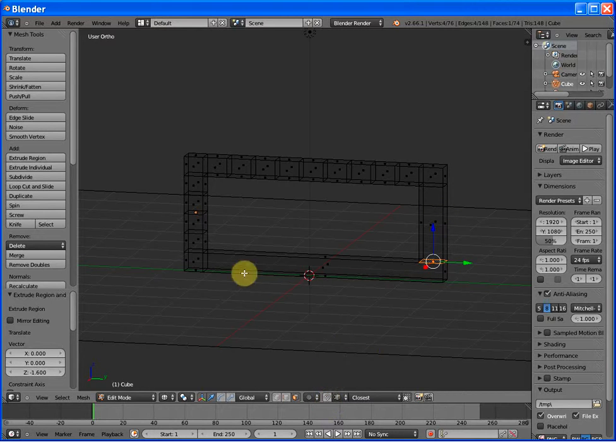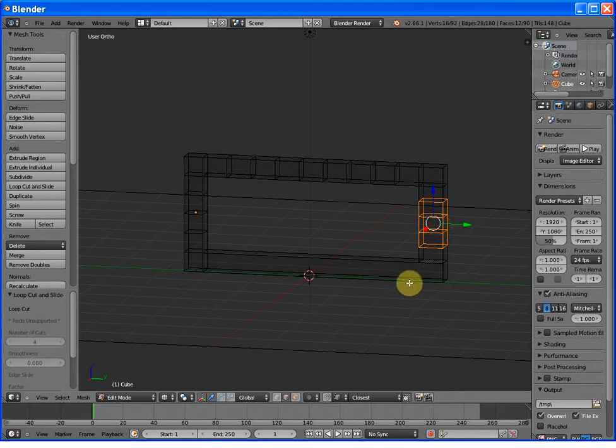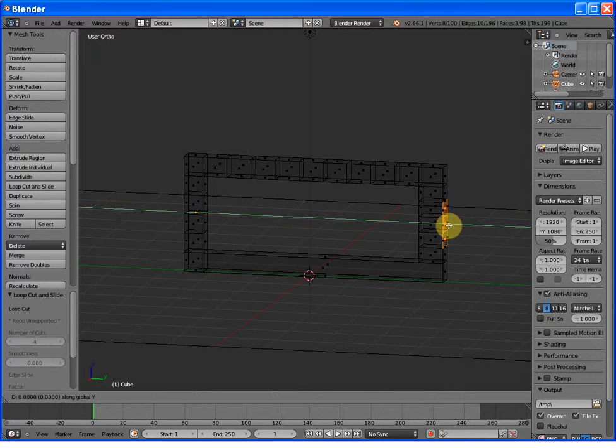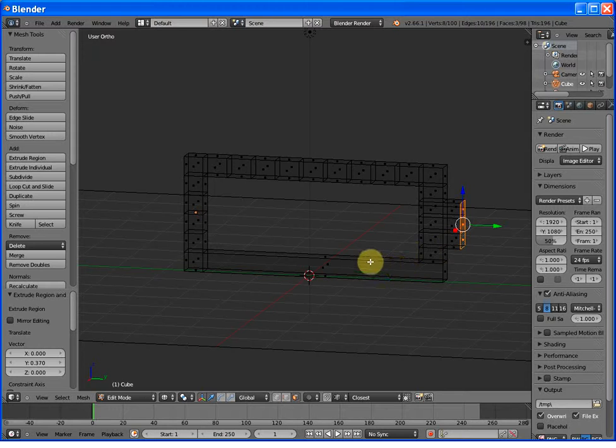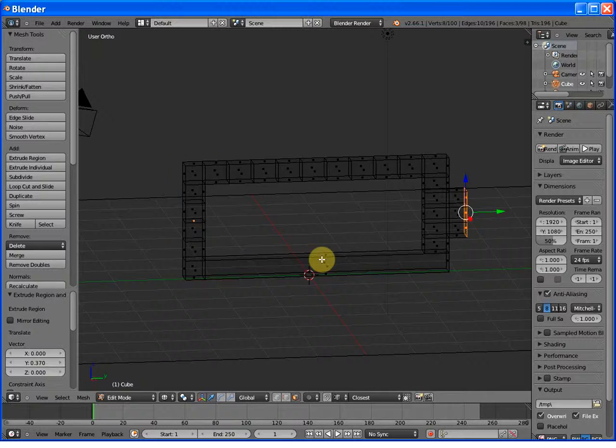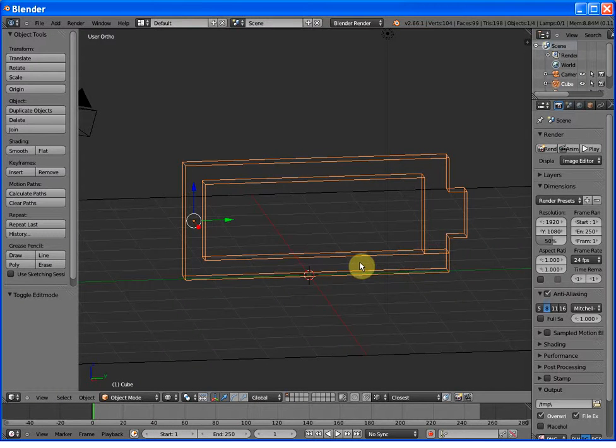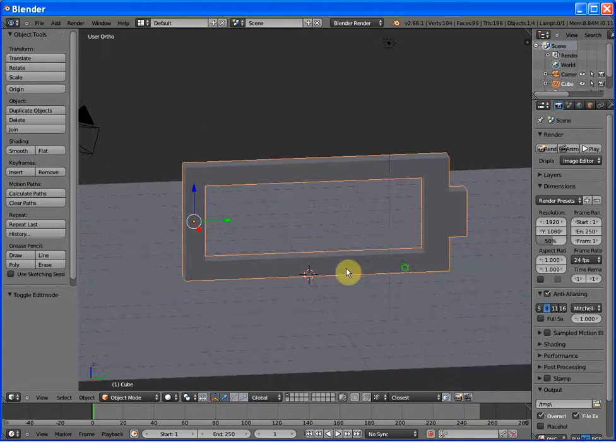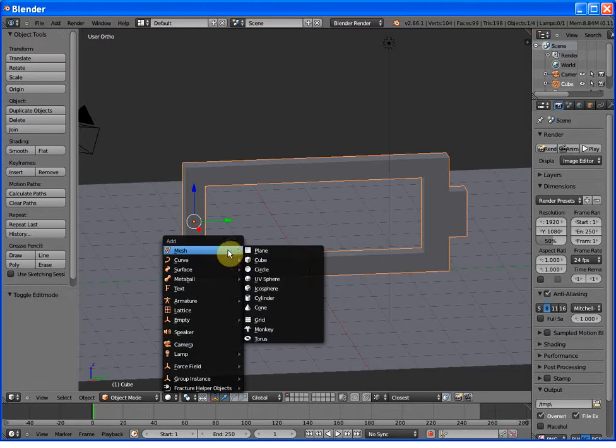Now turn that off and click on loop cut and slide again and scroll your mouse wheel. Now select those 3 faces and extrude in Y direction. That will be better. Now press Tab again to exit from edit mode. You have this case ready.